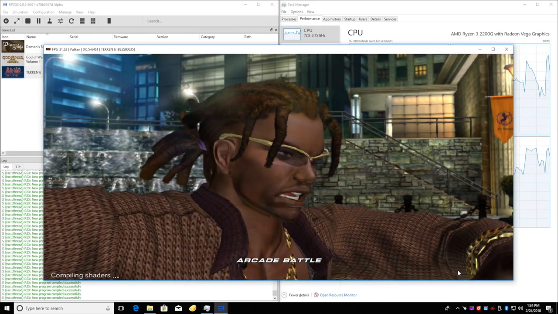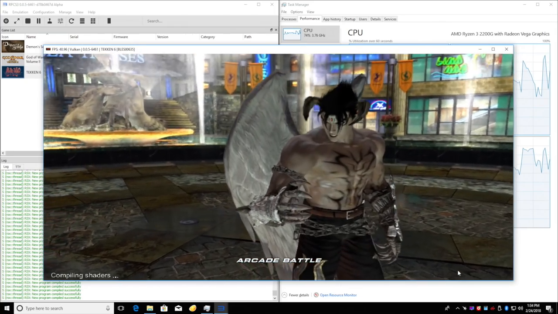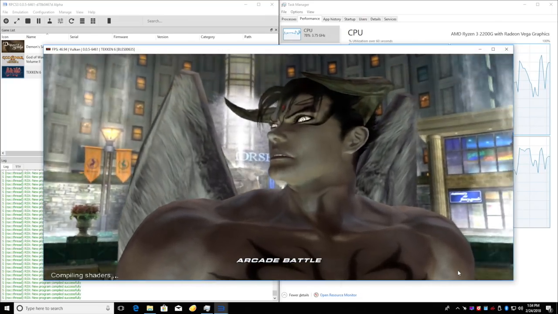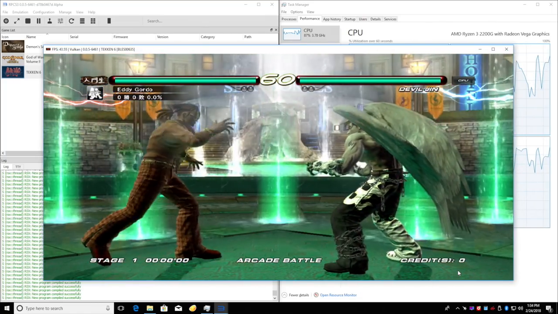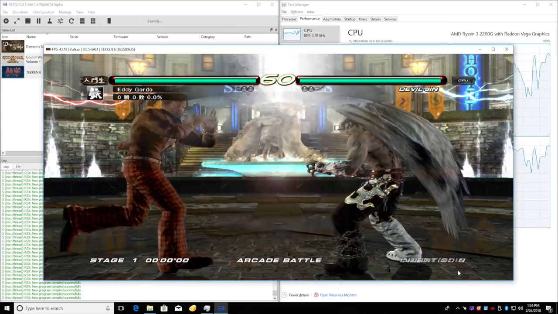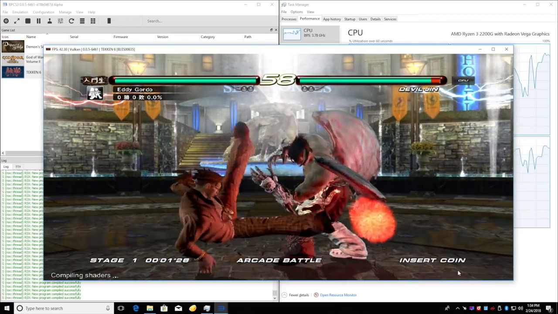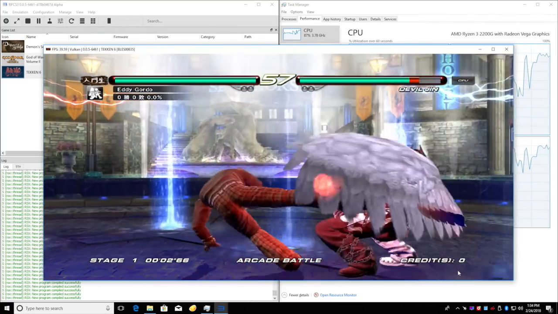All right, so here we are with Tekken 6 for PS3. This game should be running at a constant 60 FPS. I average around 55 on my other machine, much higher end than this APU. But it's going to be unplayable here.